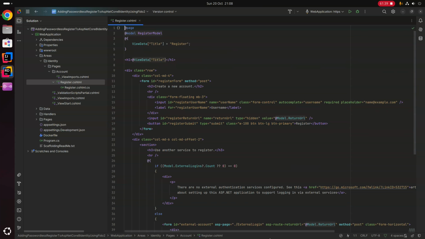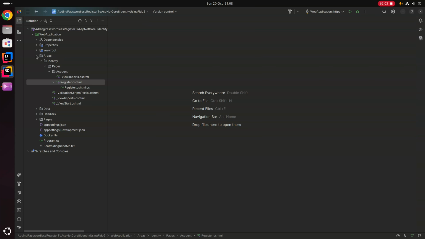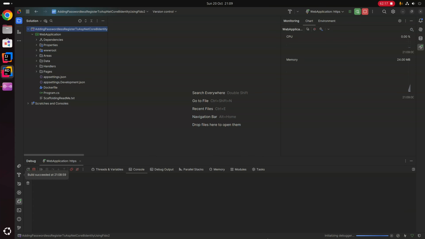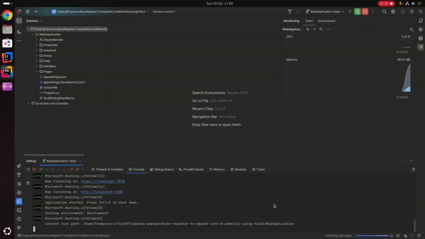And that there is both the code behind for the register page and also the CSHTML for the register page itself, modified to remove the password option and instead make the register experience passwordless. So now that we have all of that put together, we can now build and run the application. So what I am going to do is up here in the top right hand corner, I'm going to select debug web application. And what we can see there is it's going to build the application like so.